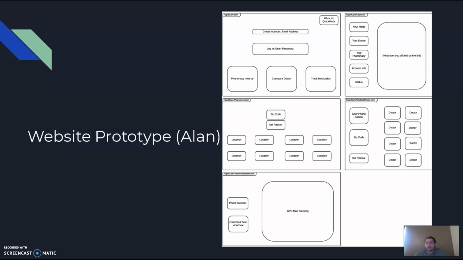This is the website prototype that we created. The first one is just your basic login page, with your create an account option, or to log in if you already have an account with us. On the bottom, we also have pharmacies nearby, contact your doctor, and track medication options.